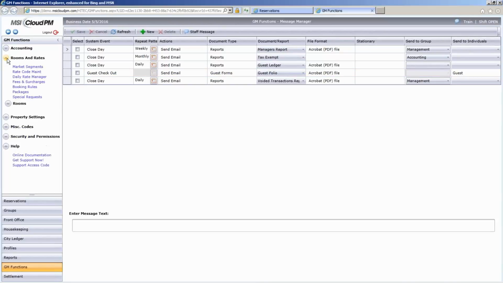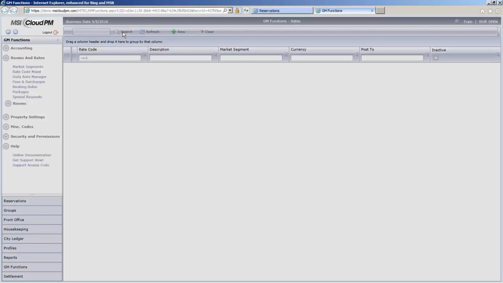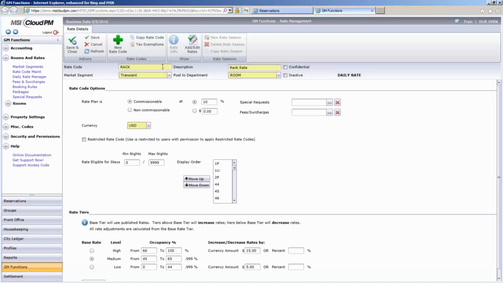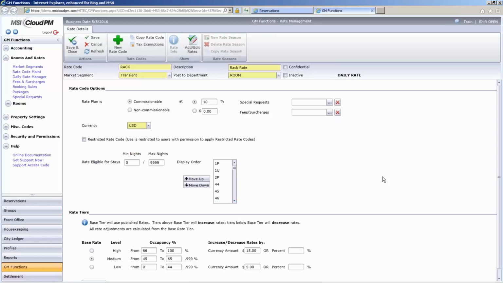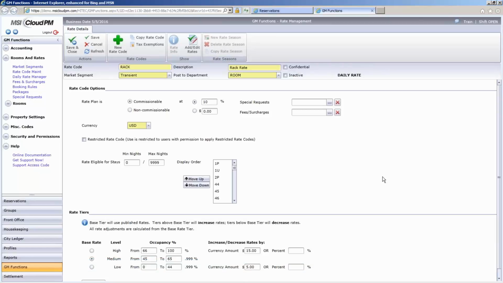Rate tiering is also available in CloudPM. And what this does is this allows for rates to be affected based off of occupancy. So for example, on this particular screen, at the very bottom you'll see rate tiers. So that when occupancy in this scenario is set up between 0 and 44%, we are reducing the rack rate by $5. You'll notice that we also could decrease it by a percentage if we so desire.